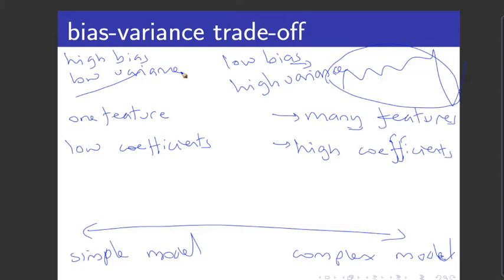Simple models have high bias and low variance, complex models have low bias and high variance, and if we could find the perfect mix in the middle, we would find the best model that we could fit, given the amount of data that we have and the number of features. How do we do that?